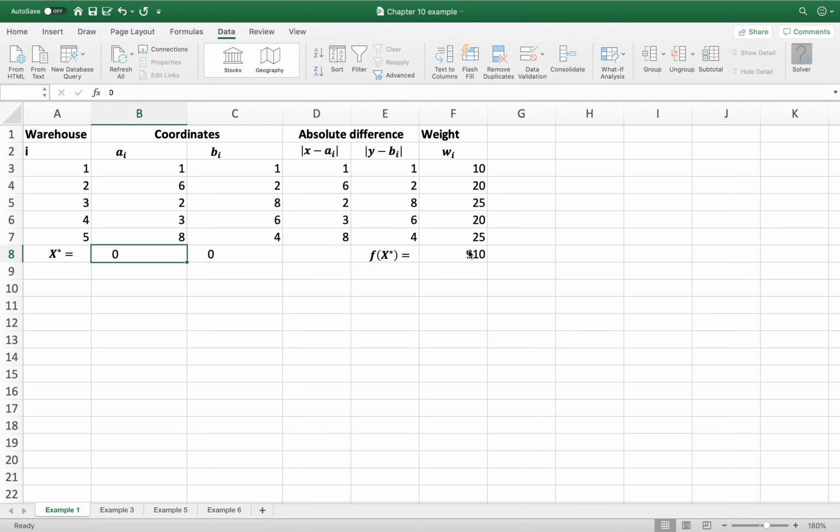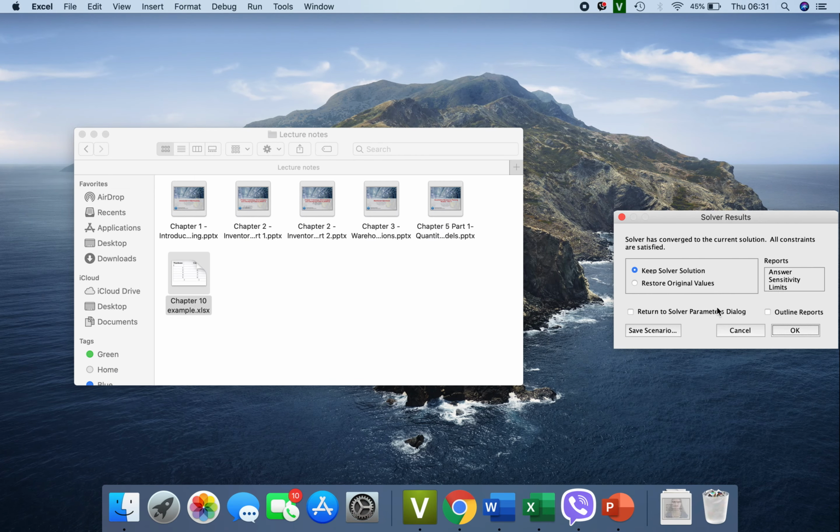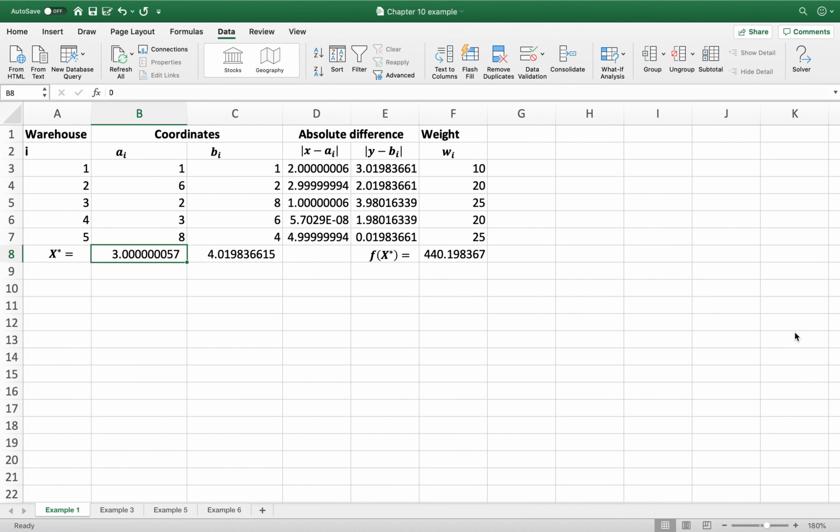Oopsie. Yeah, you might wait a little bit for it to run. Okay, so it will return this type of result. Well, let's try to solve this.